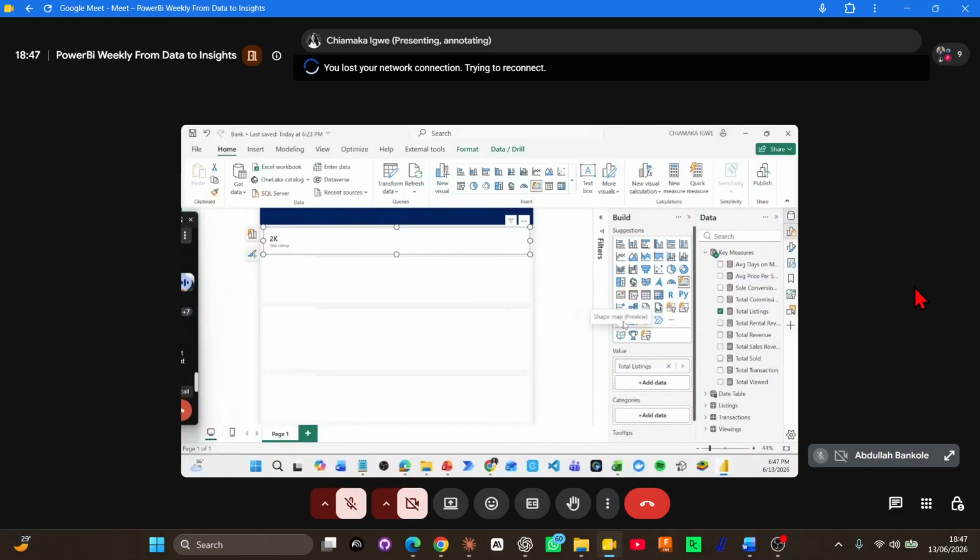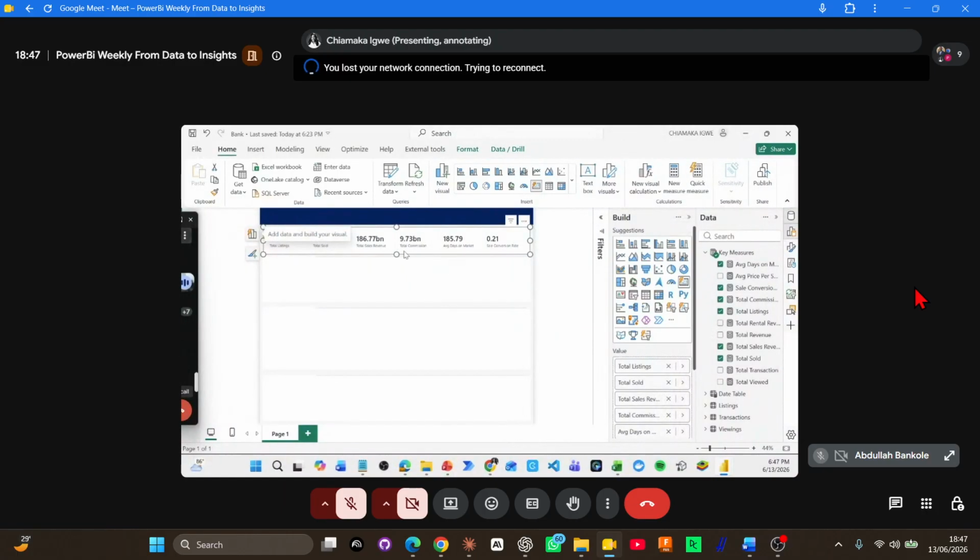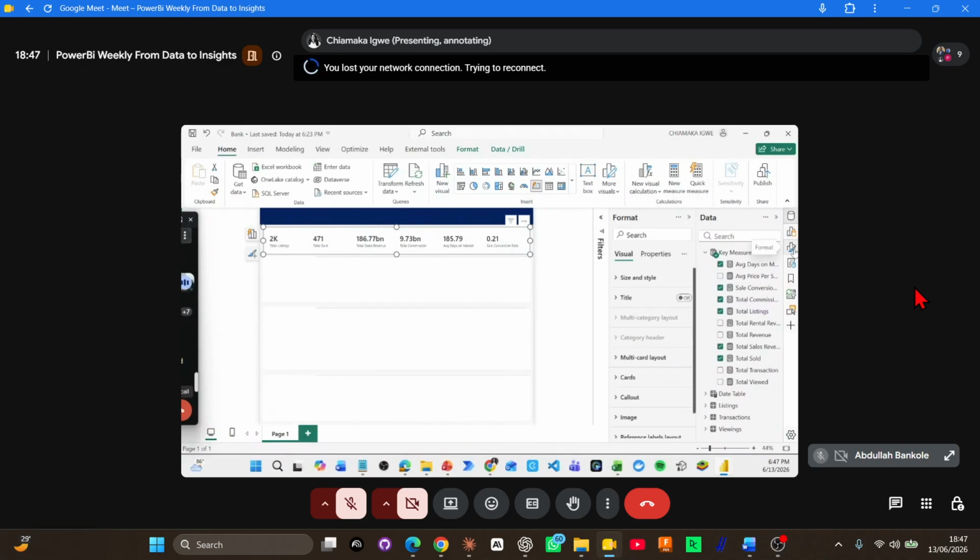We have the number showing. Next is the total sold that we've created. Then total sales revenue, total commission, average day on market, and sales conversion rate. So we have this. If yours is not showing all this by default, it could be that it's limited on the number of things that it can show. So you can click on the format pane, go over to the multi-card layout and increase the number of things that it can show. Mine is showing everything I need it to show.